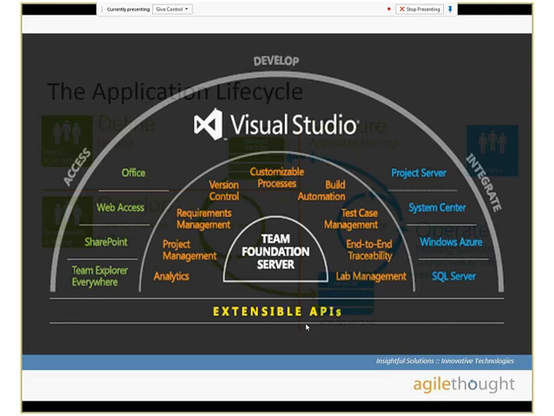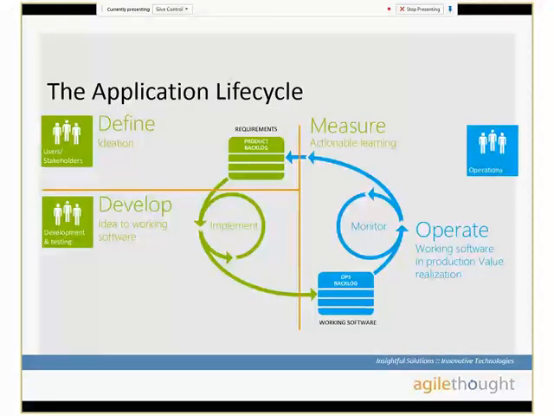One of the things that TFS does is build quality into your process. So instead of waiting until the end of the project to tackle quality like we've done in the past, TFS helps you build quality right into the process. So I'm going to go through some different scenarios and show you how TFS can help you with those.